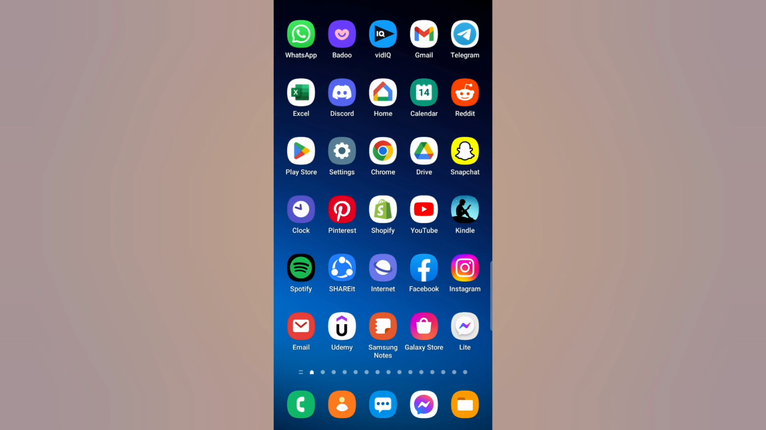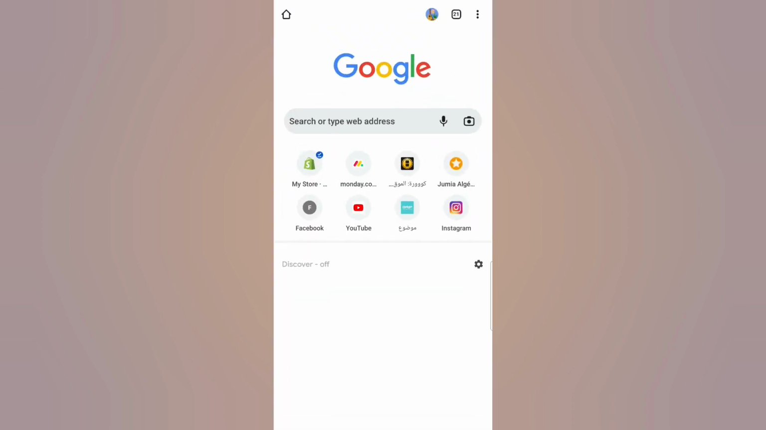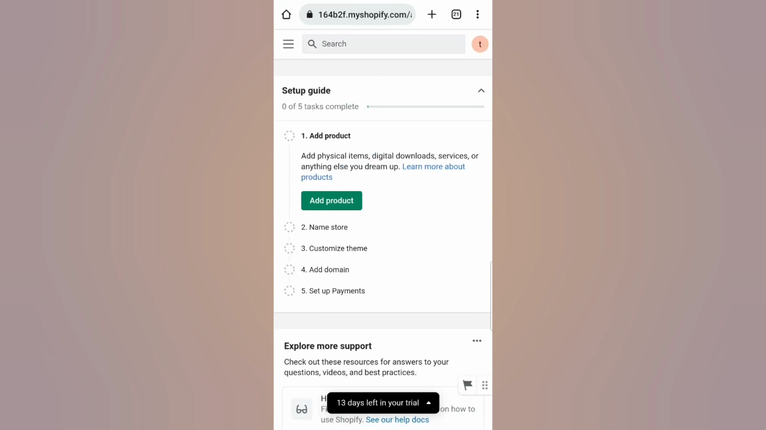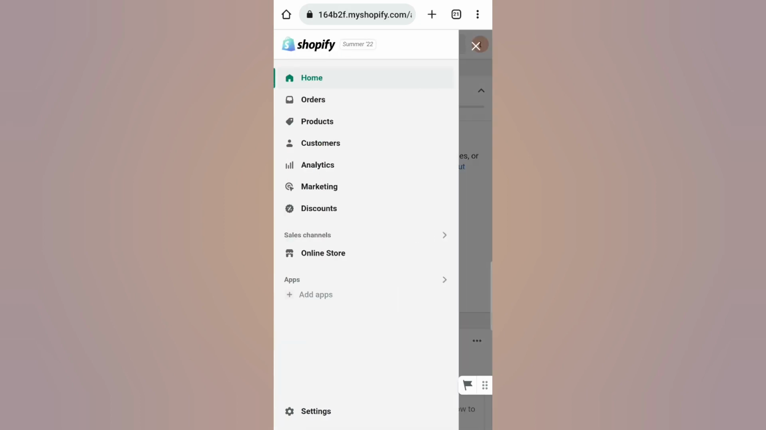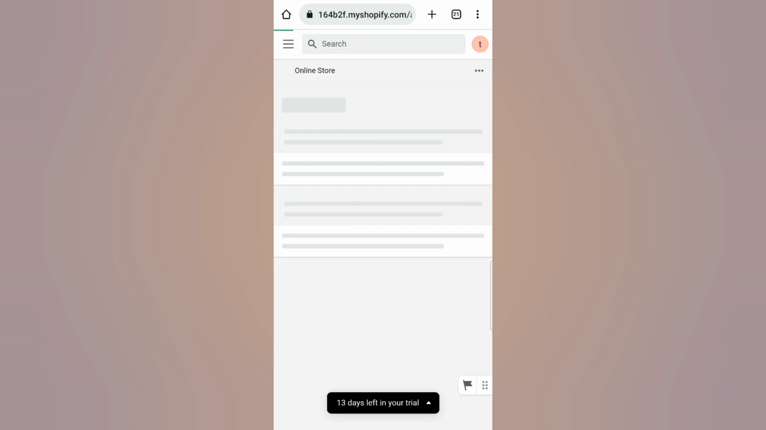So go ahead and open up any browser you have and then navigate to your Shopify admin page. Once you're here, click on the three lines at the top left of the screen. Then from the Sales Channels section, click on your store. Then click on Themes.